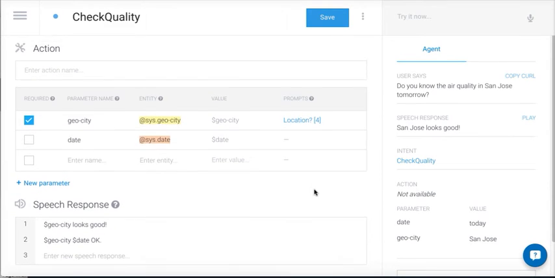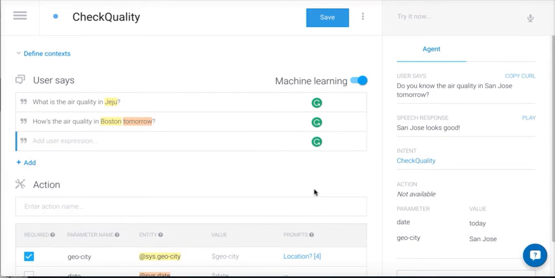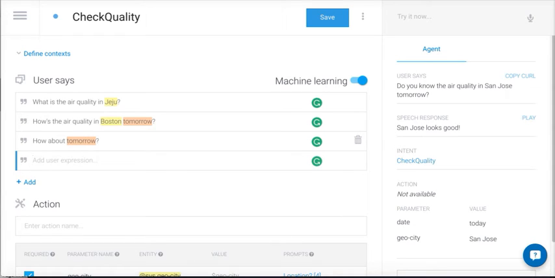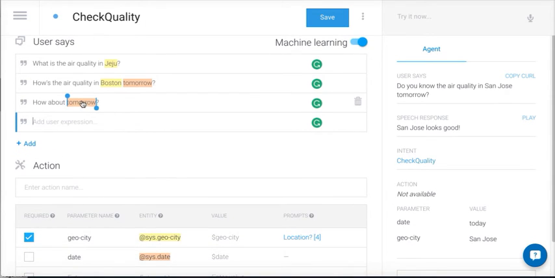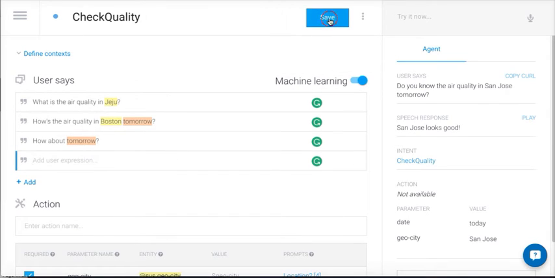So using this, you can basically do simple chatting. Now we try something more interesting. Let's say we're going to add this one. How about tomorrow as another example? Here it's the same thing. Automatically they figure out the date. This is the date parameter. It's good. We save it.